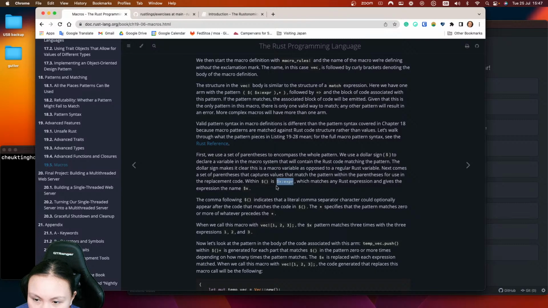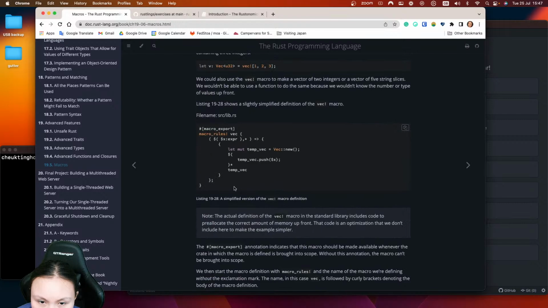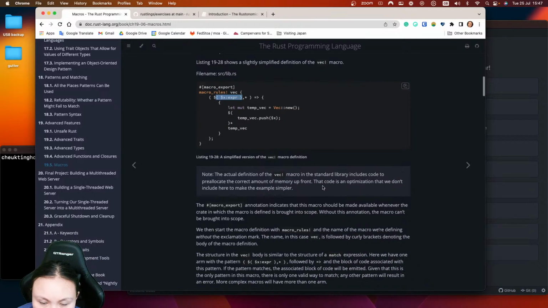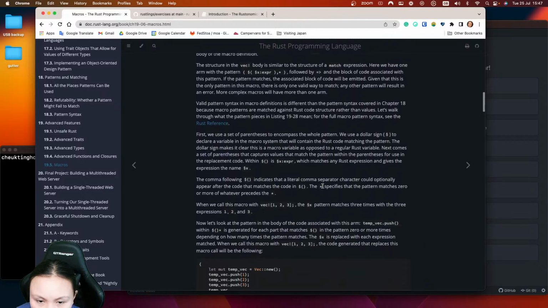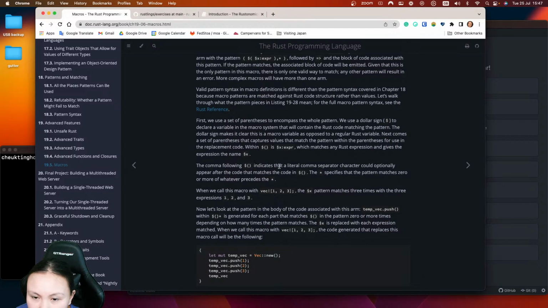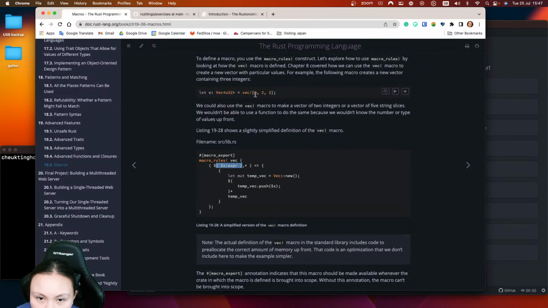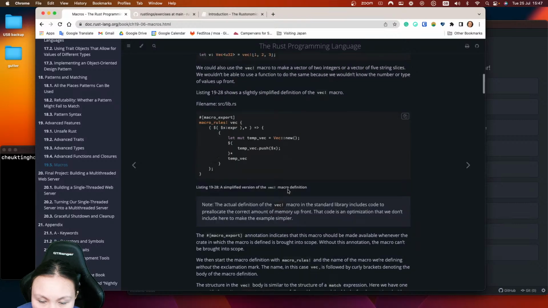This matches any Rust expression and gives the expression the name x. The comma following indicates that it's a literal comma separator. So the first variable will be here. So this will be x, because this one matches. So the comma is a comma here. So this one matches the one here, right?